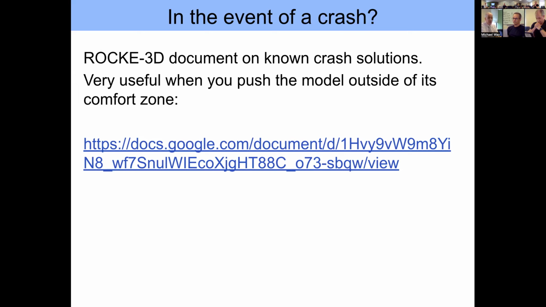It could be that you push the model into an area where the model is basically unsuitable and has no chance of running. So please, if you have an idea for a new project and you don't see a template that we have run previously, reach out to us so that we can make sure that what you're doing makes some sense.